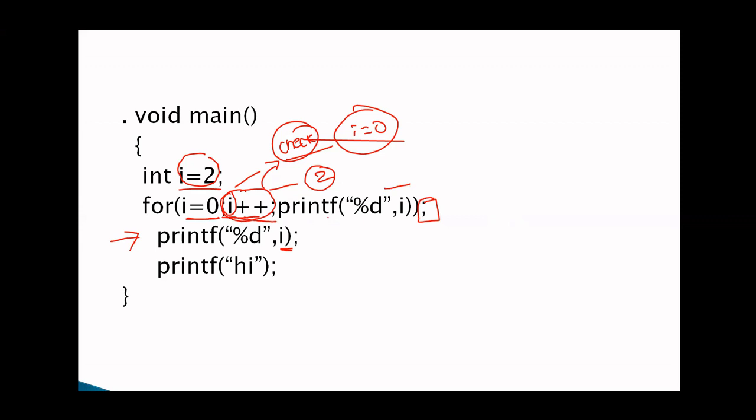So what is the I value? Here the I value is 1. Whether the condition is true or false, high is printed. So 1 high is the output.